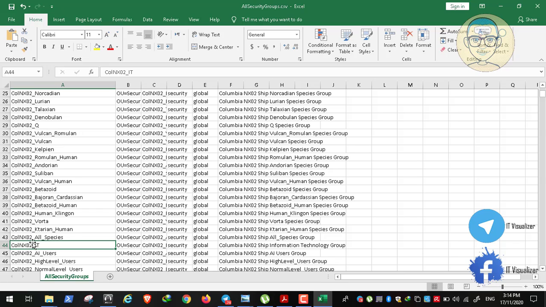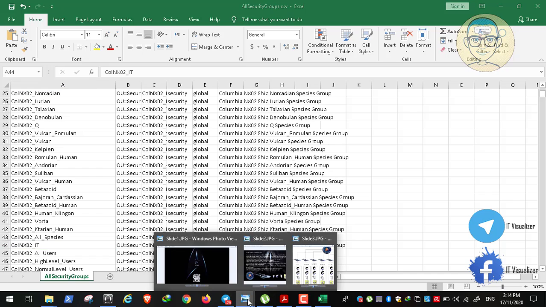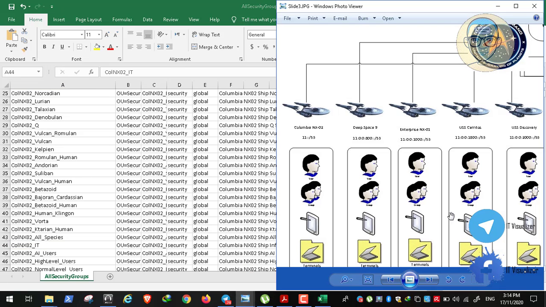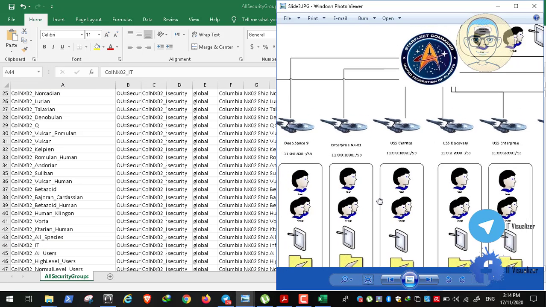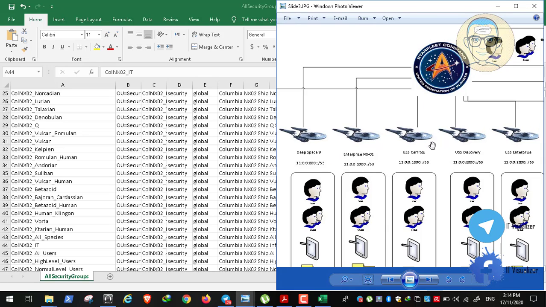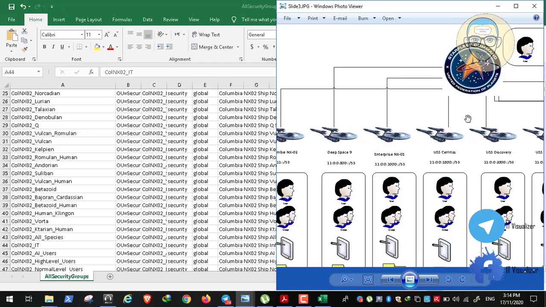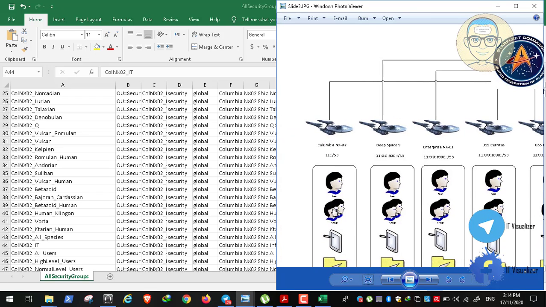This is the IT on the Columbia ship. I forgot to say something to you guys. As I said before, this will be the Starfleet command, and all of the ships will be under it. This is the main organizational unit, and these will be sub-organizational units from it. Here is the IT group on this ship, and this is the IT group on this ship.